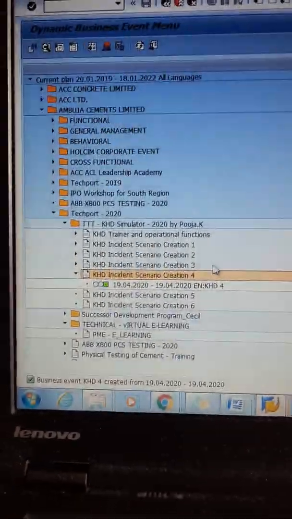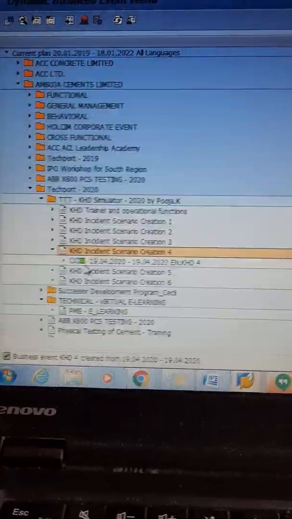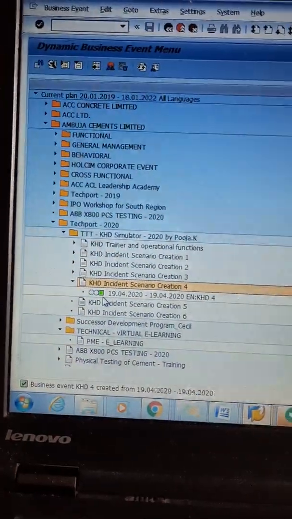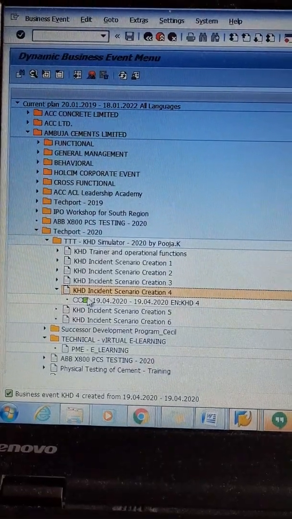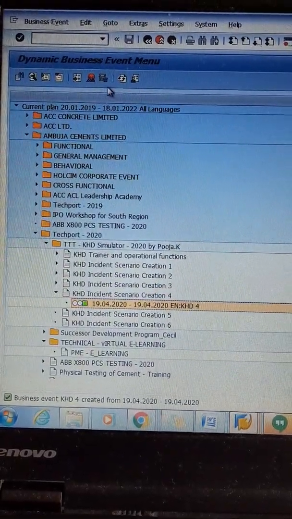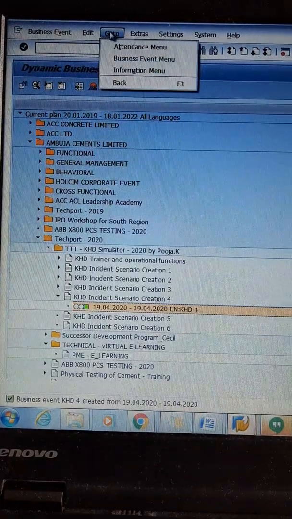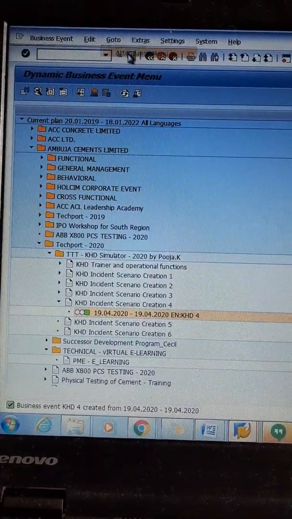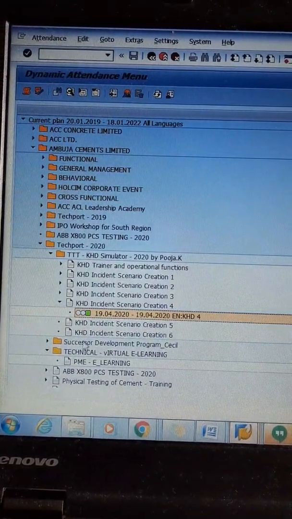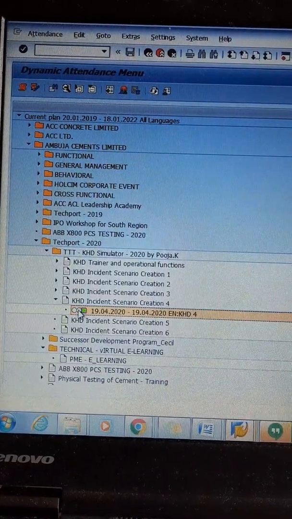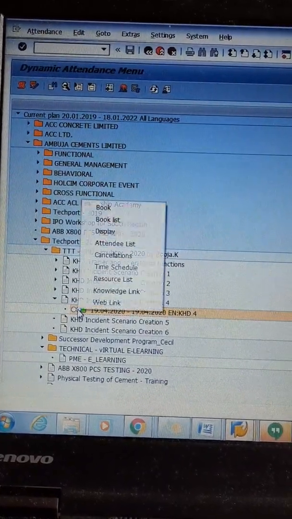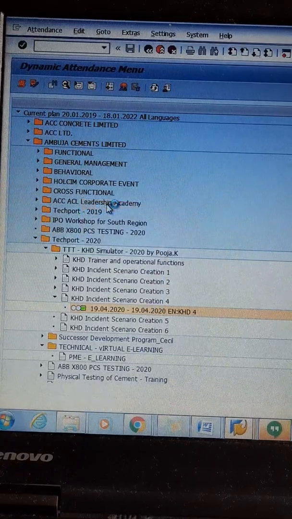Okay, my SAP is on here. Before I copy the data, before getting into the copy option, you'll have to click this and go to menu and enable this attendance menu. When you enable this attendance menu, you will be able to upload the attendance information.